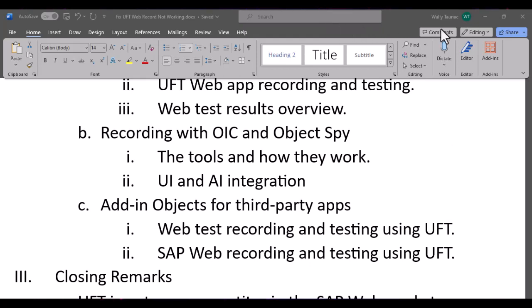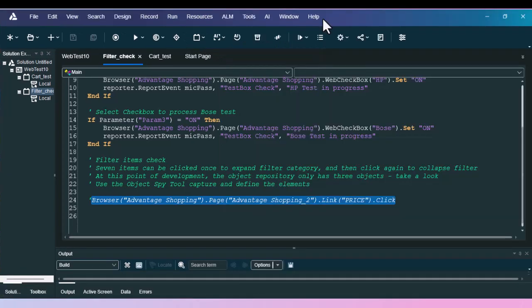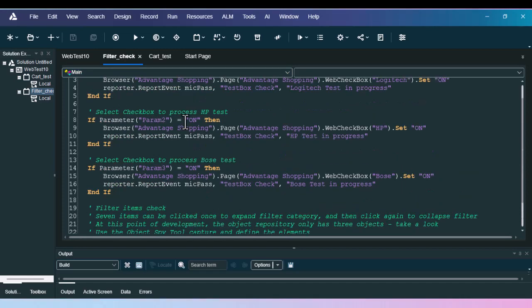So let's go to the UFT IDE. I'm going to minimize this and maximize. So here we are once more in the UFT IDE, and we're looking at the script I called Web Test 10. We have these two actions, filter check and cart test. The primary action is cart test, which calls filter check, and we talked about that before in the previous video, so I'm not going to go over that again.